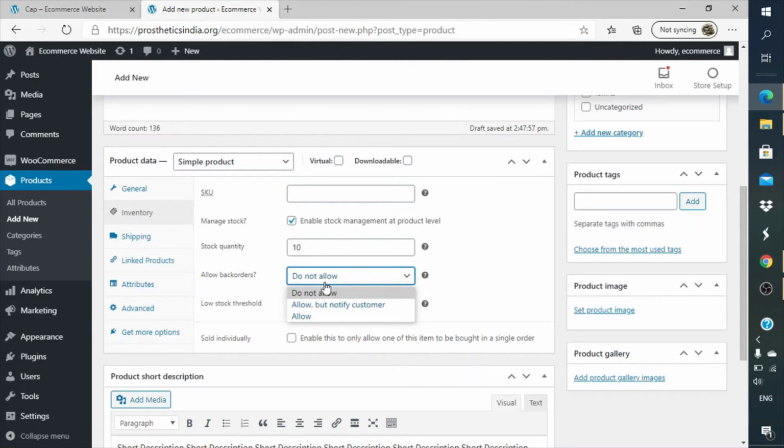But if you are the manufacturer and you know the product quantity is never going to be an issue, you can always do allow but notify the customer. So this will help the customer understand that though he is making an order, the stock is not currently available, and as soon as it is available, the product will be delivered to them.